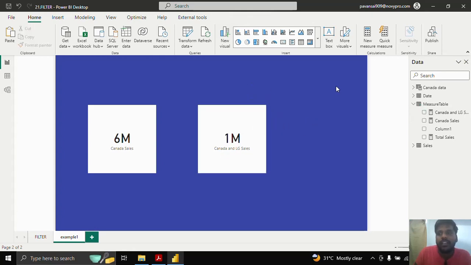This is how filter function works as a table, and also as it is used in calculate function or other functions as required. This is all for now.